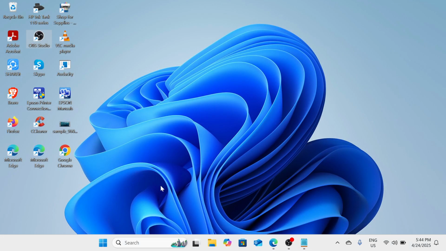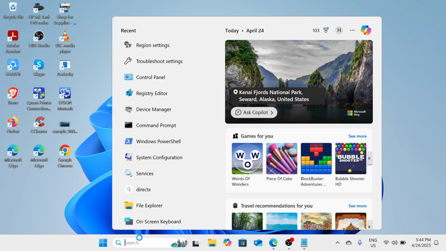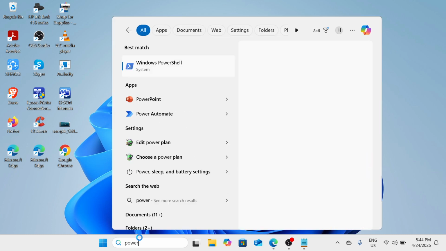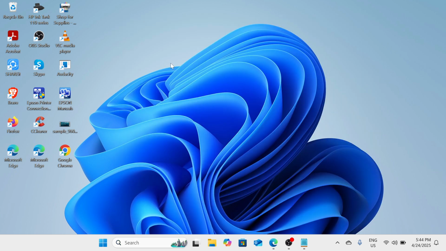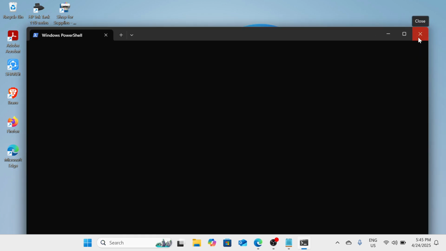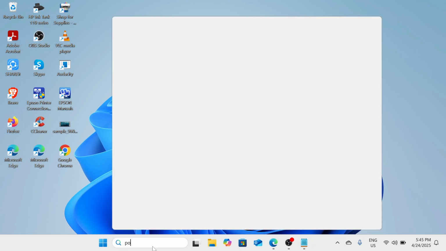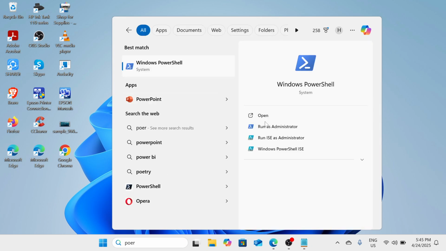After doing that, if the problem is still not fixed, then we will proceed with the PowerShell. So please go to your Windows search tab again and type PowerShell. Under best match, you will get the Windows PowerShell option. I'm sorry, it should be run as administrator, so we will do that again. Here in the right section, please click on run as administrator, and then just click on yes to proceed.